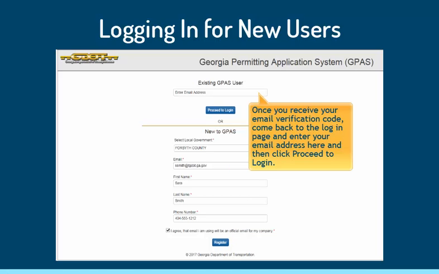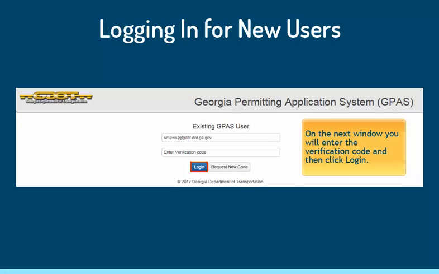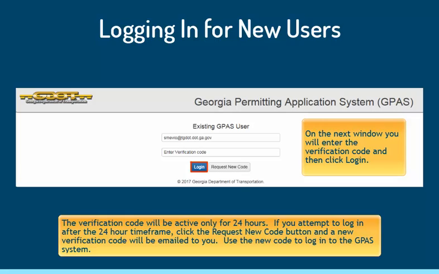Once you receive your email verification code, come back to the login page and enter your email address here, and then click Proceed to Login. On the next window, you will enter the verification code and then click Login. The verification code will be active only for 24 hours. If you attempt to log in after the 24-hour time frame, click the Request New Code button and a new verification code will be emailed to you. Use the new code to log into the GPASS system.